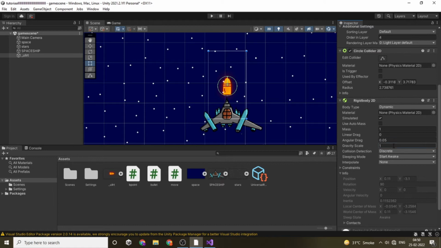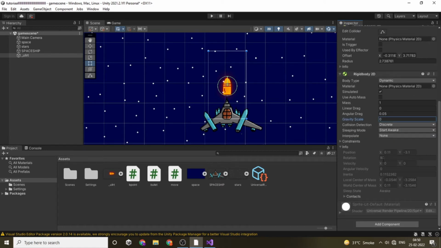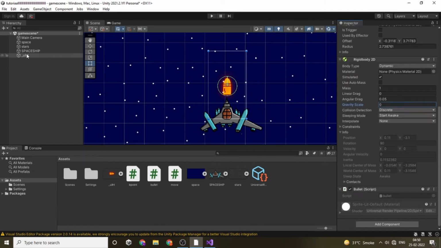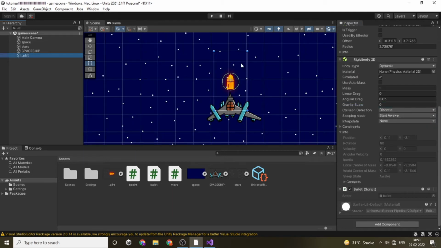Let's remove gravity because we don't need it. And I also have these two scripts which have absolutely nothing in them, but I made them before time so that I don't waste time of you guys. So I'm just going to drag this onto the bullet. And yeah, as you can see, it's great.